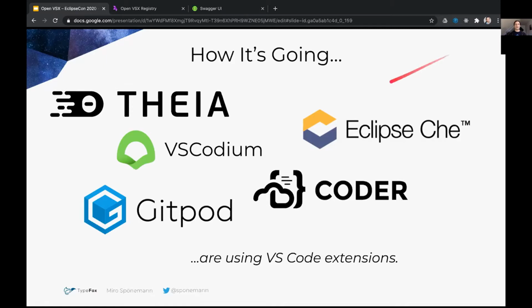Then there are forks of VS Code that are distributed as open source projects like VS Codium, which we'll also mention later again. And there are other products like Coder that use VS Code in their cloud development offerings. So there's one big problem with all these applications that support VS Code extensions.